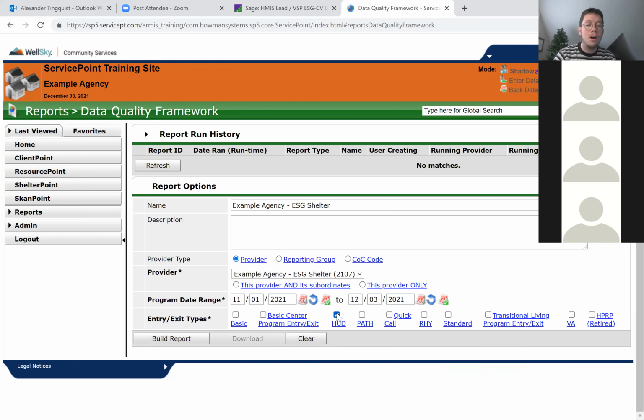So make sure that you're always consistently choosing HUD for both reporting and entering clients. The exceptions to that would be if you have a PATH program or a RI program, but generally it's always going to be HUD. And if you ever have a question about that, please contact us before you start entering clients so we can figure out exactly what entry exit type you need.